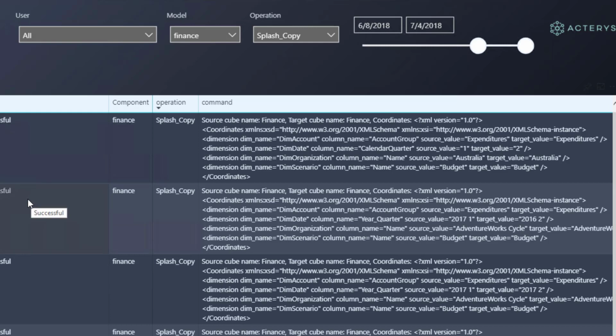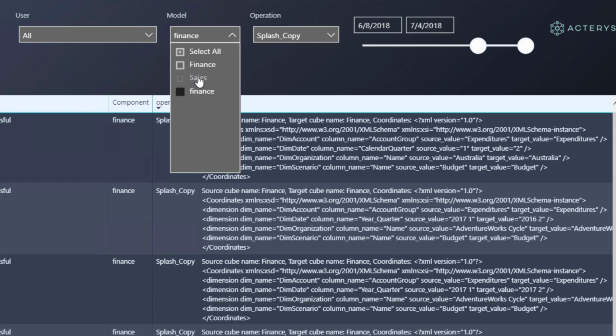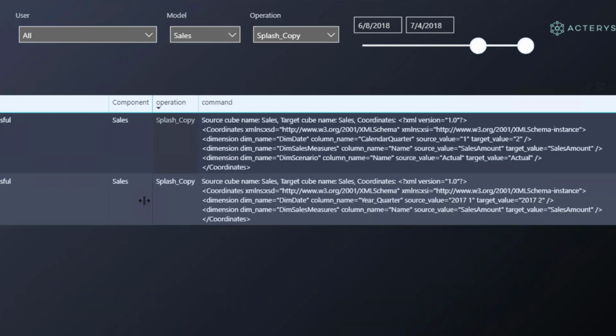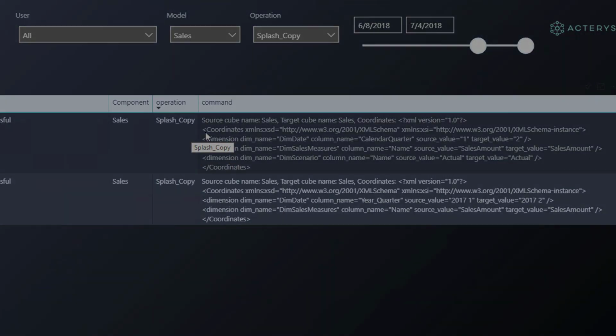You're also protected with the approval processes: after the budget has been approved, Acterys will prevent the write back. But still, you want to be in control and see who has done what. And you have now exact control. You can now filter by users, you can filter by data model and exactly see what users have done here.